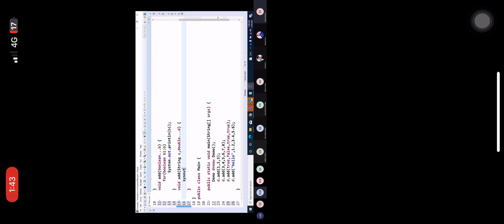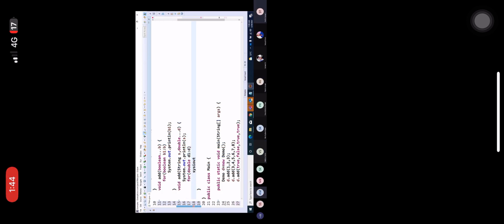So in this case, how can I define it? I can define one string variable in d dot add, and after that I can define any number of double arguments. Here I can write system.out.println of s, because it's a single argument, and in order to print the double values, I can use a for-each statement: double d1 colon d, and print it with system.out.println.